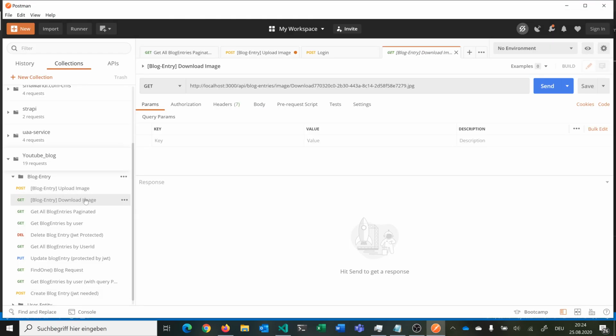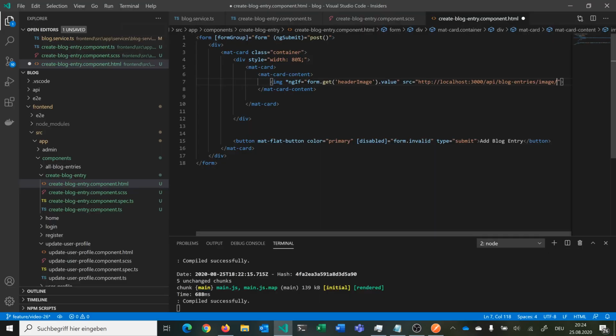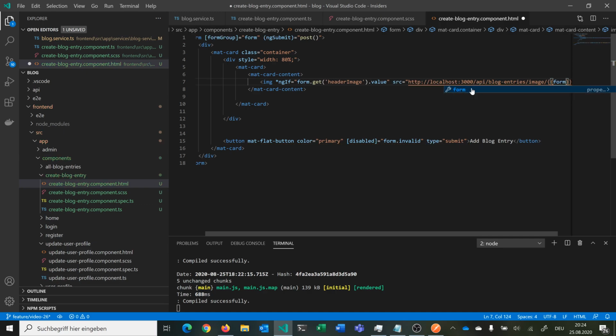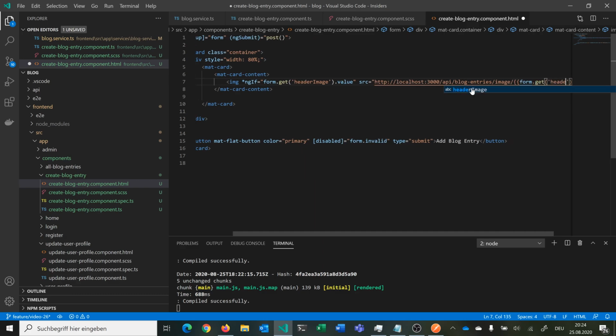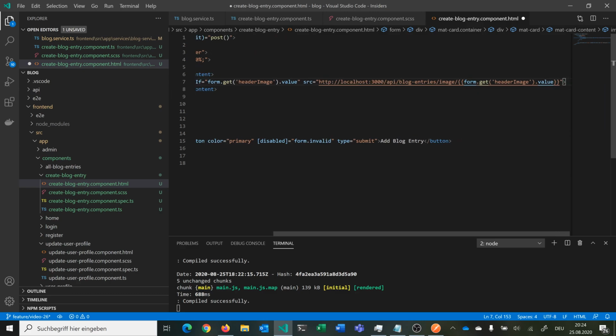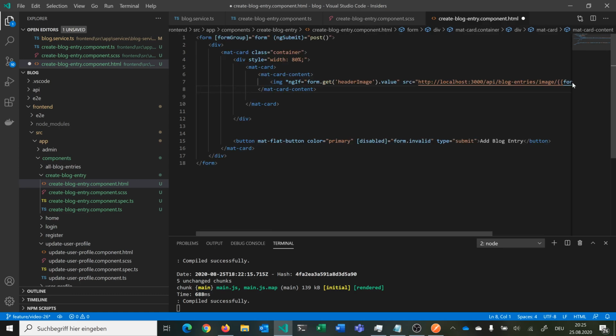So we have here a blog entry for download image. You see this here is the name of the image, so we just use this link here, we add this, and at the end we can just with interpolation add the source. And so we can go for form.get, and then we get our header image, and of course we get from there the value. So then we try to get the image from our localhost 3000 API blog entries image, and then we have here the name from our image. And so then it's getting displayed.